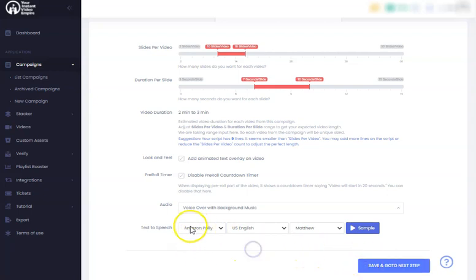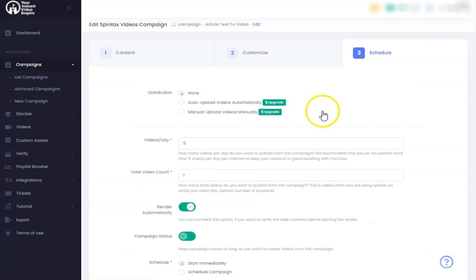All right, so we're going to go ahead and say this one, we're going to go with Matthew because Matthew's pretty good. So you say save and go to next. And then how many videos per day? If you just want to make one video, you're going to create one video. How many videos do you want to make? We just said that, one video. We want to make sure that we render automatically because we want it to render and for it to start so that we can edit it the way we want.